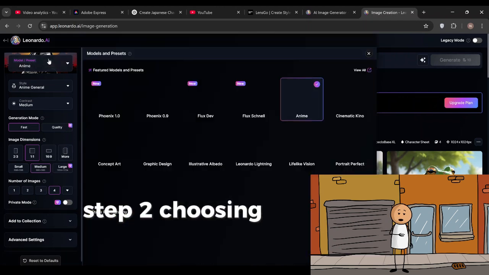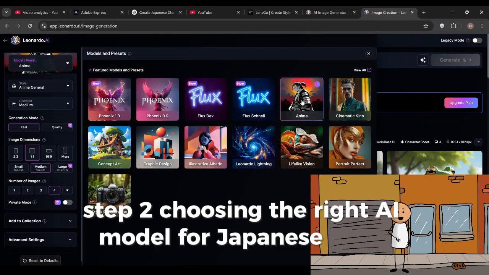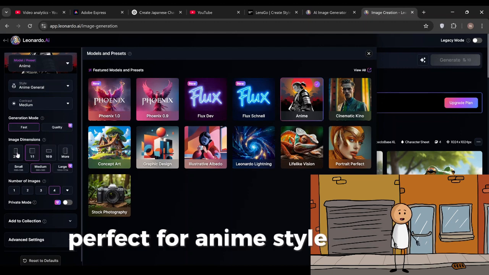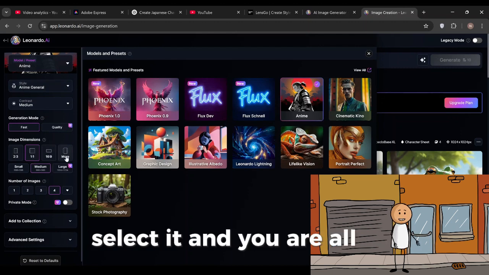Step 2. Choosing the right AI model. For Japanese-style characters, I recommend Art Diffusion, perfect for anime-style designs. Select it, and you are all set.